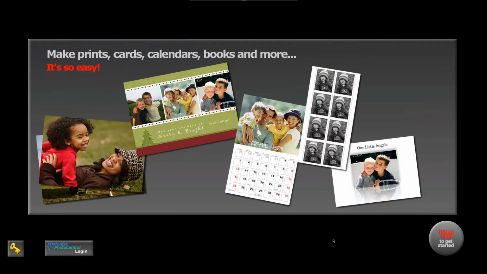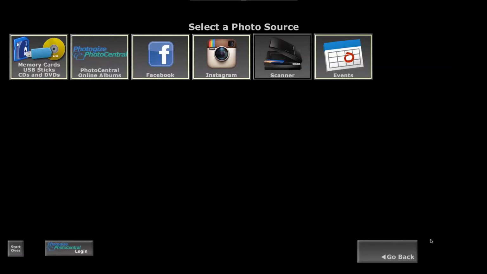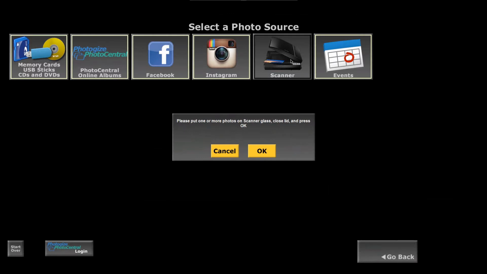So let's take a look at the scanner interface. From the main screen of the kiosk, I'm just going to touch the main screen and see what my options are. And one of them is scanner. So I'm going to touch scanner. The prompt says to put one or more photos on my scanner glass, close the lid, and press OK. So I'm going to lift up my scanner top, put the photo face down on the glass, and click OK.